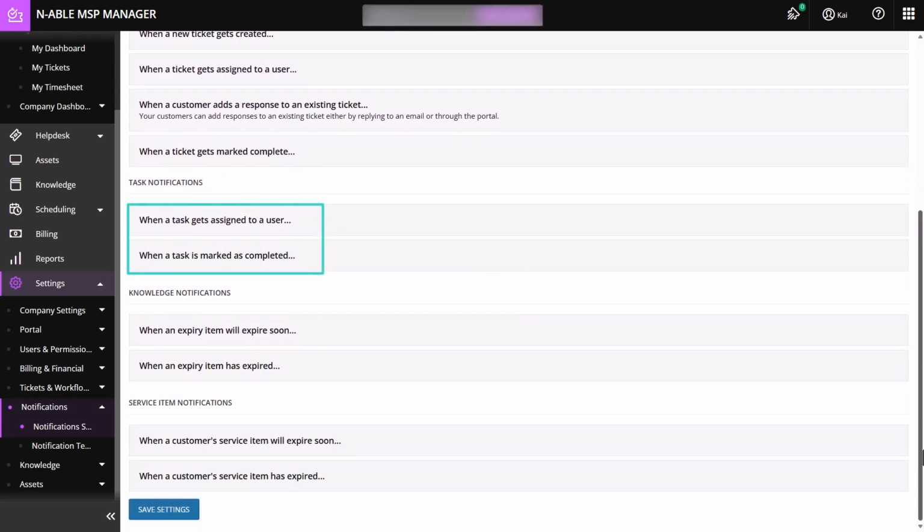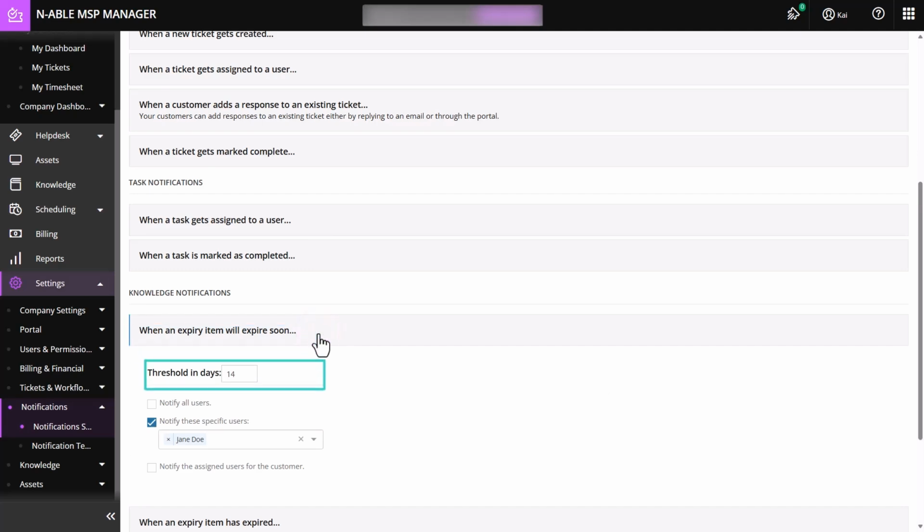Task notifications allow you to select the contact to notify when a task is assigned or marked complete. Knowledge items and service items have expiration notifications with an associated threshold of days before expiration. In this example, we will notify specific users that a knowledge item will expire soon.